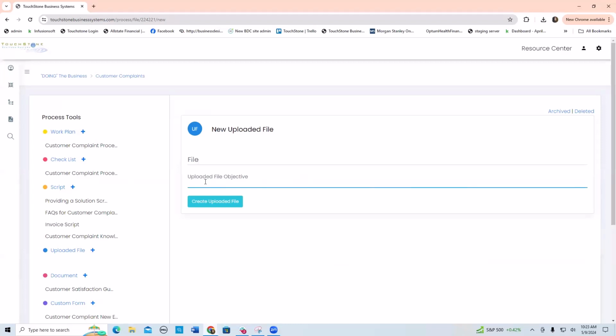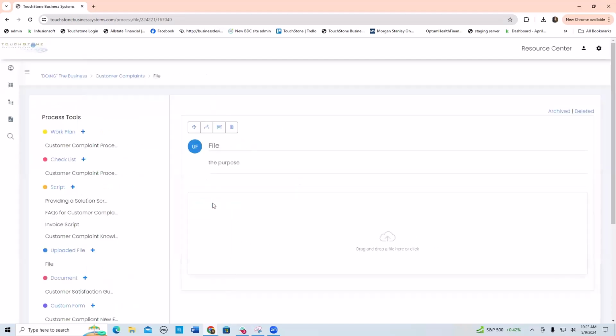Put in the purpose again. Don't miss these. So I think what happens is you'll run across a few that you're adding. You're like, well, that's obvious. I don't need to put the objective in because it's obvious in the title what it is. If that's the case, fine. But if it's at all ambiguous, put in the purpose of it. Why is it here? Why is it in this process? Then you hit create uploaded file.